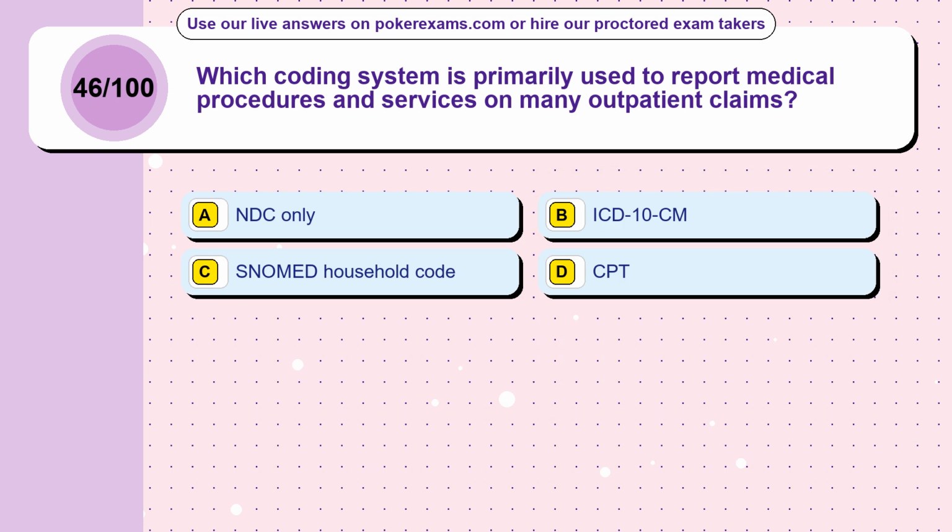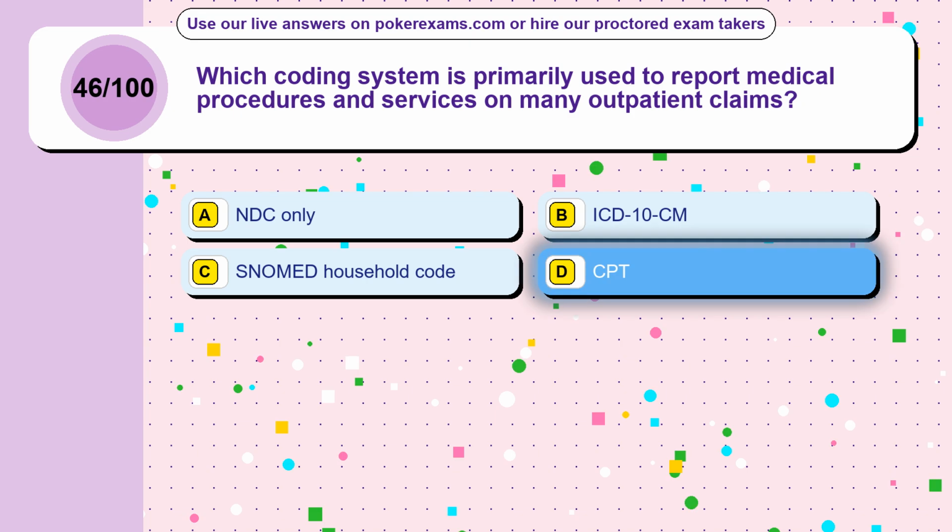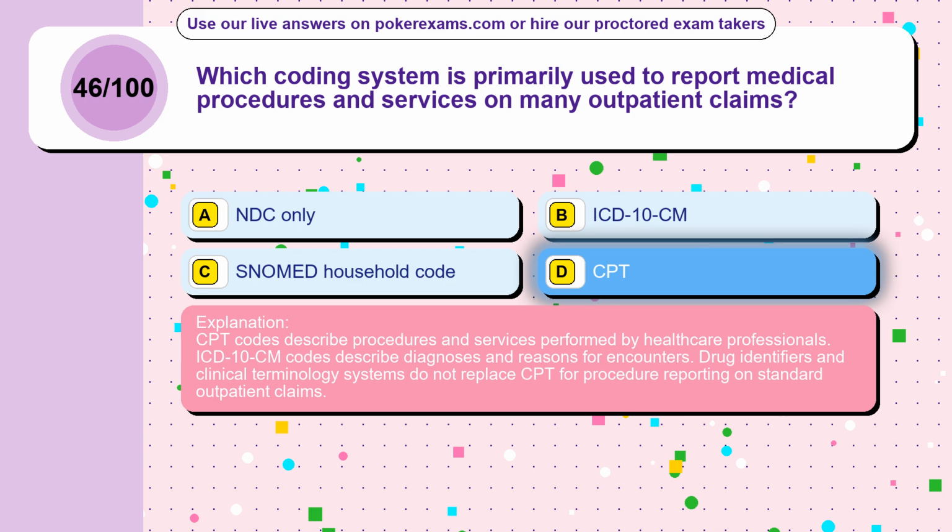Question 46. Which coding system is primarily used to report medical procedures and services on many outpatient claims? Option A. NDC only. Option B. ICD-10-CM. Option C. SNOMED Household Code. Option D. CPT. The correct answer is option D. CPT. CPT codes describe procedures and services performed by healthcare professionals.